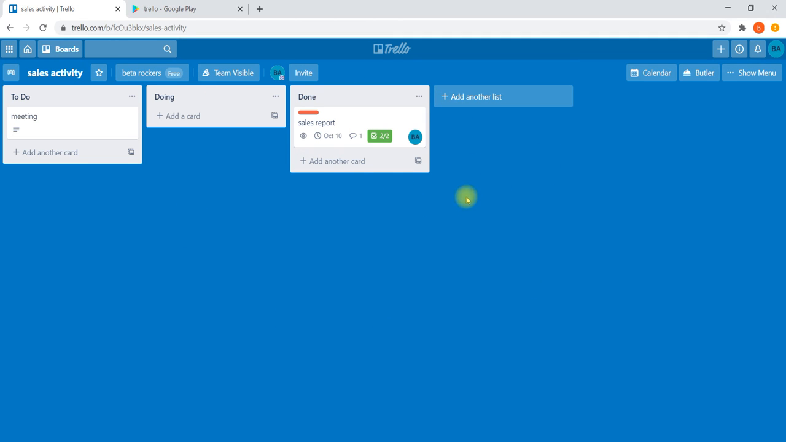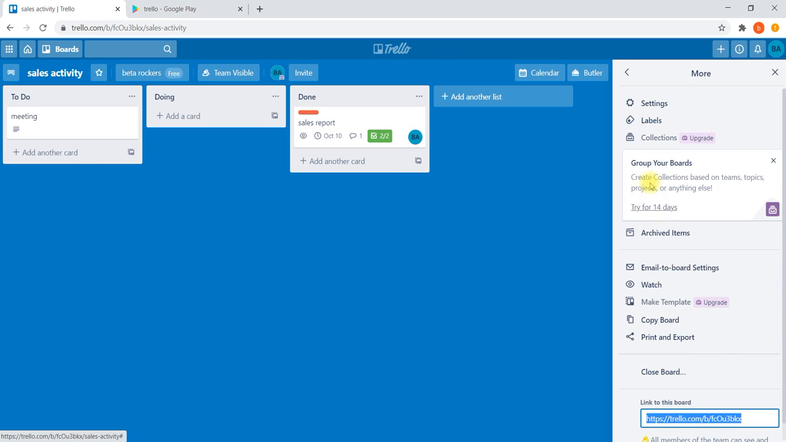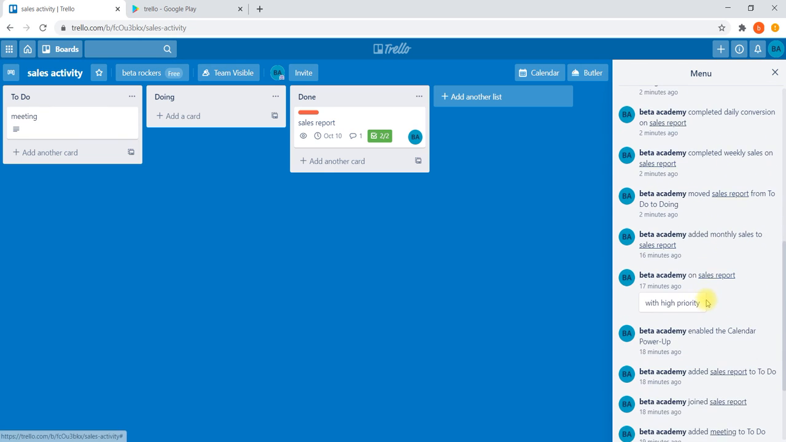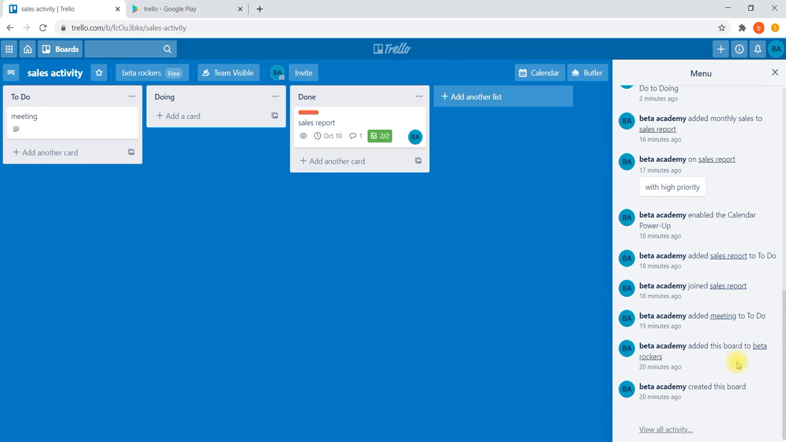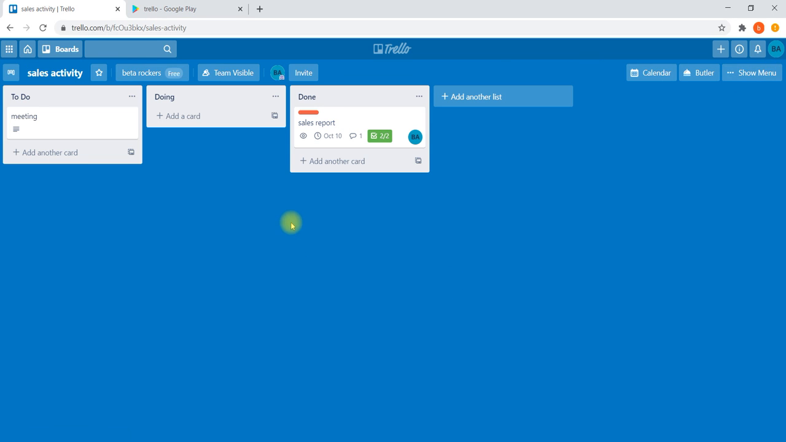For example, to change the image and all, we have to go to Show Menu, and here we can change the background. You can change the board description, and you can change the stickers. All the things you can change here itself: labels, settings, everything. Also you can check what activities you have done so far in this particular board. This is the way we can manage one particular board.